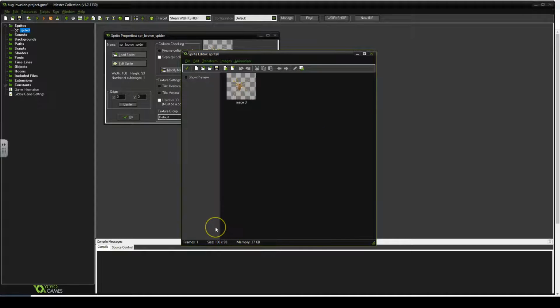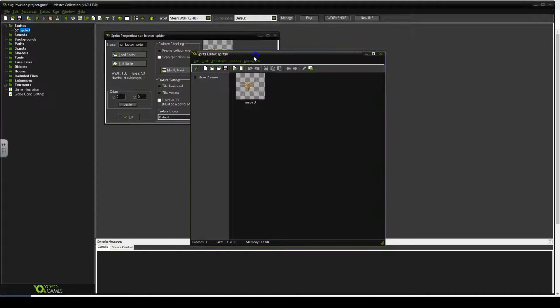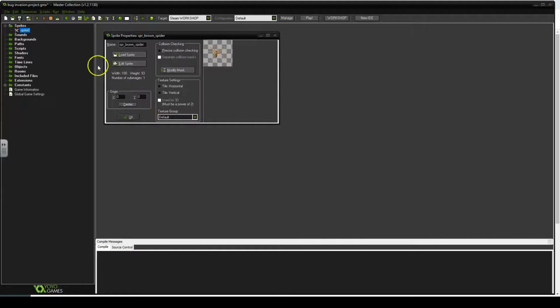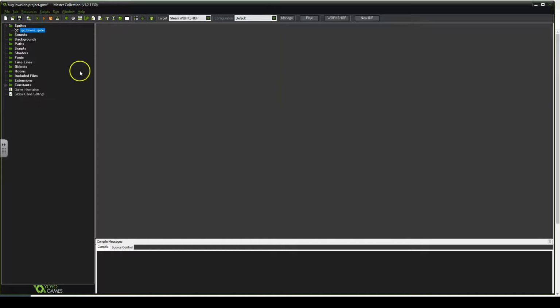Also, you're going to see once we get to animations that the animation part of it is super easy. You can just add a bunch of costumes to this, and it will automatically cycle through the costumes and animate, which is really cool. But for now, we're going to leave that alone and just basically say OK here. You can see now that we have the brown spider as a sprite. Again, the sprite is really just the image or the set of images that basically are costumes for Gamemaker.